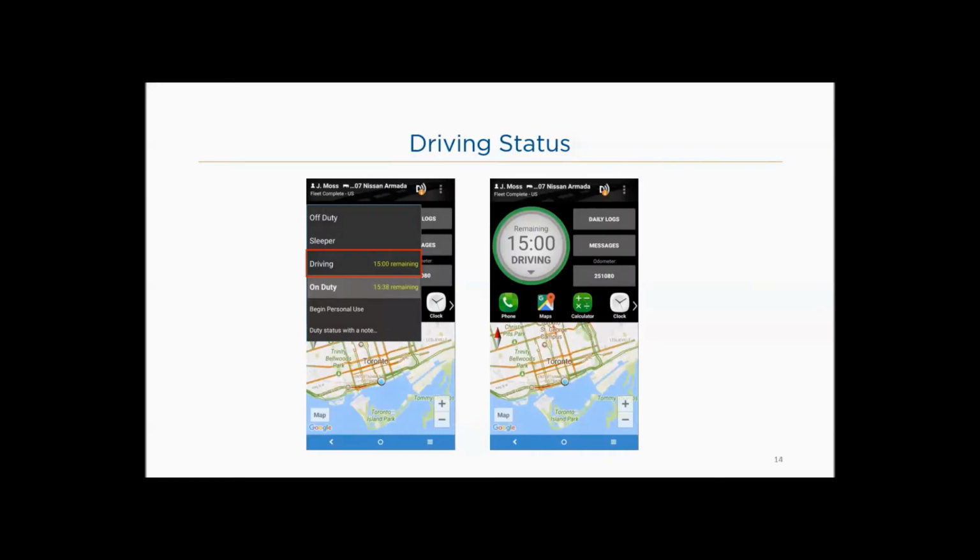Drivers can put themselves into driving duty status by simply starting to drive the vehicle. The app will detect movement and automatically switch the driver into driving duty status. The duty status wheel will then begin counting down for available drive time. If the app no longer detects movement after 5 consecutive minutes, the app will put the driver back into on-duty status. Again, to switch to driving status, simply start driving the vehicle.